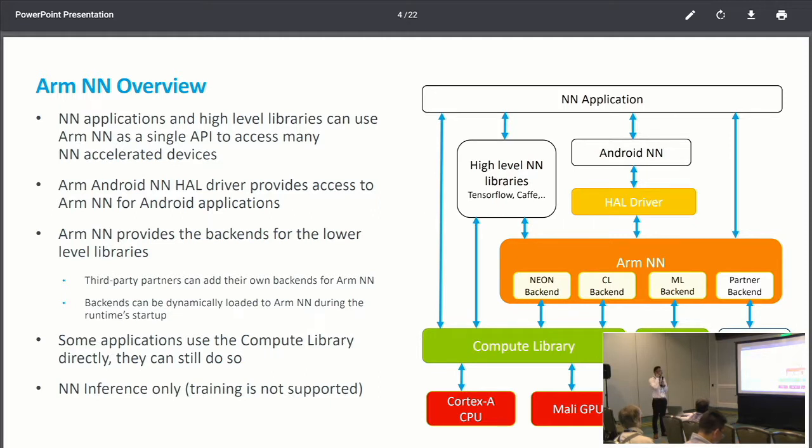As you can see, currently the Neon backend, CL backend, and Reference Backend are available in Arm NN. New backends can be added to Arm NN by the pluggable backend mechanism. And with the new feature we introduced in 1908, dynamic backend loading is also available in Arm NN right now. Some neural network applications can use the compute library directly. It's still available. And Arm NN is inference only. Training is not supported.